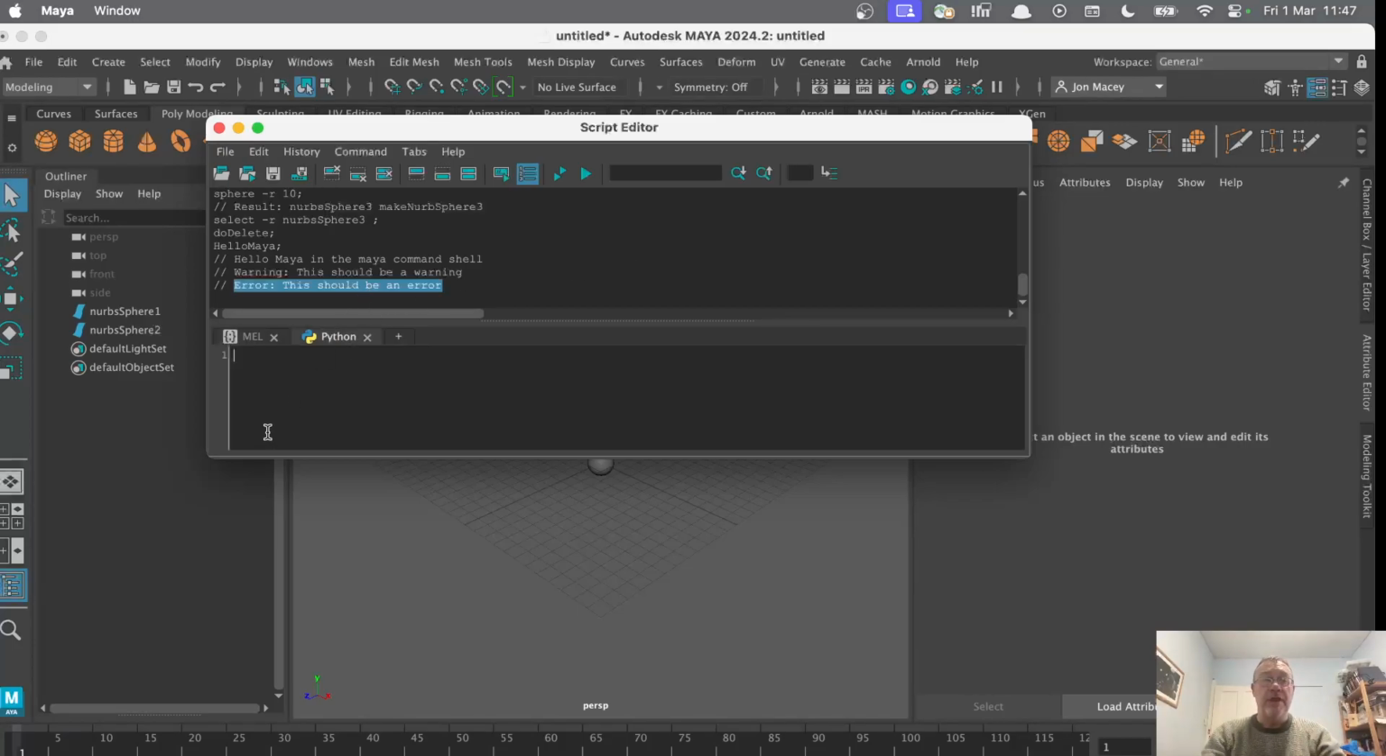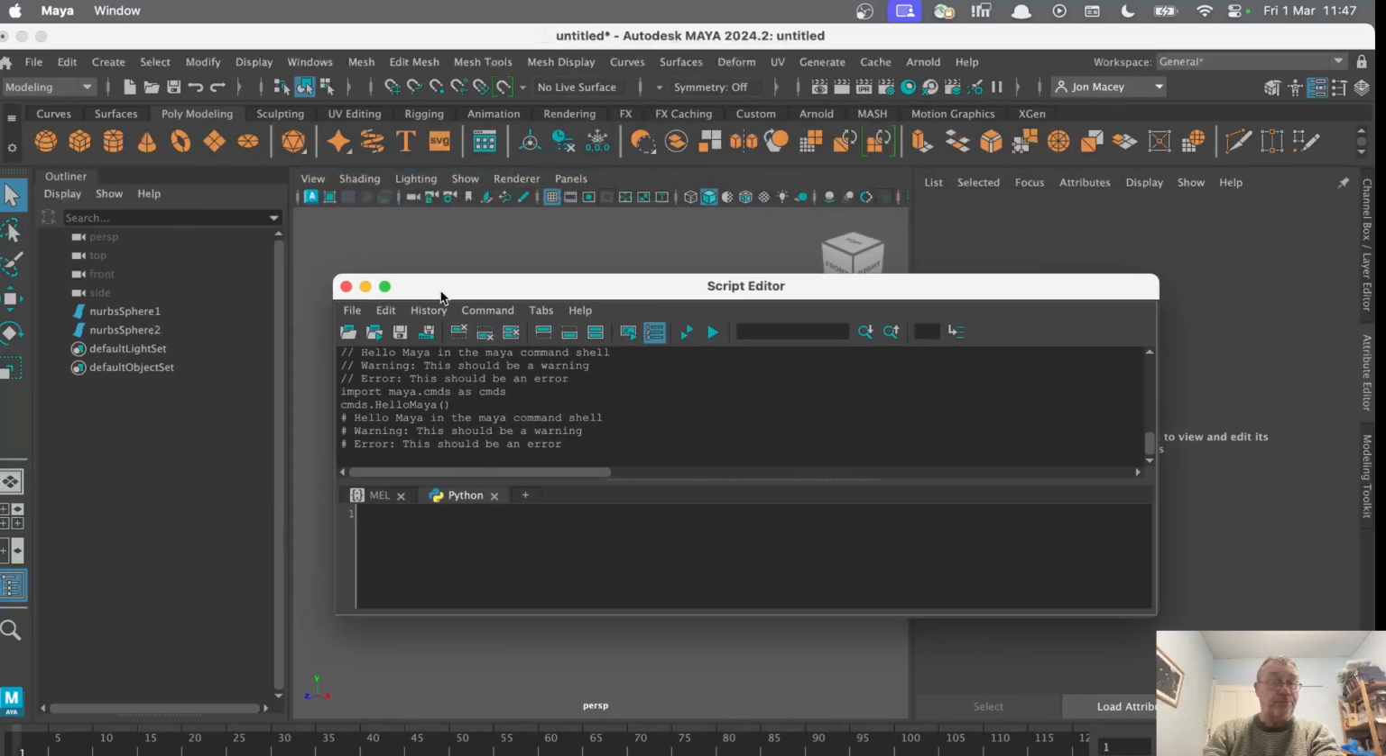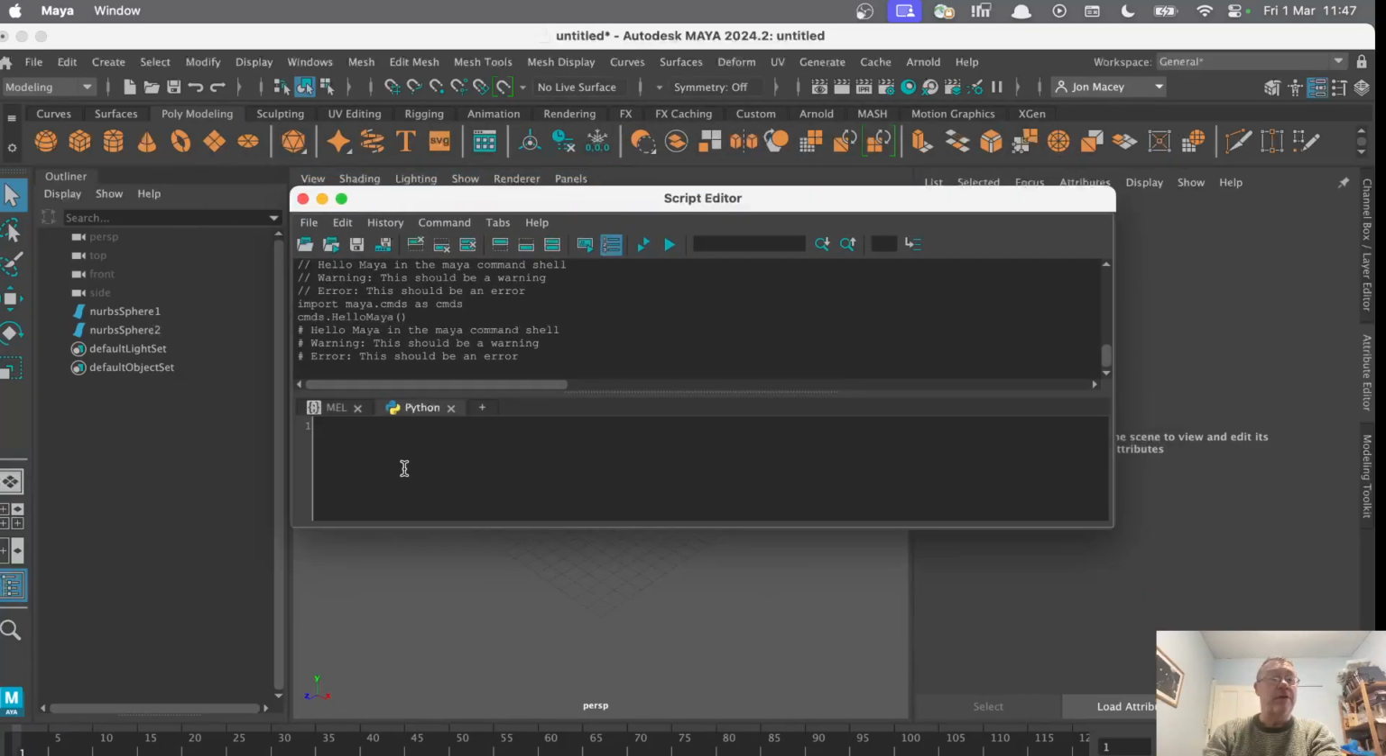In Python, it's in the cmds module. You used to have to do import maya.cmds as cmds and then do cmds.helloMaya. But now cmds seems to be the default import anyway on most implementations, so it's all fine. So we can run it either in MEL or Python when we do it. At its simplest level, anything that you want to do with a command, you can write in that simple command and just implement it.